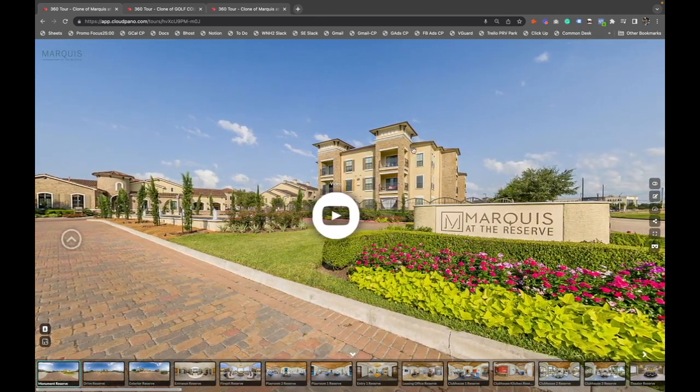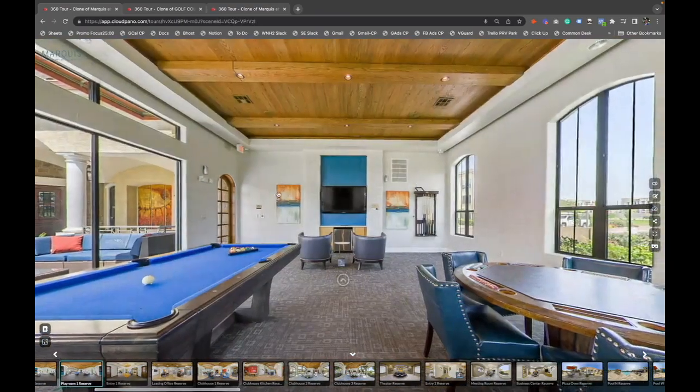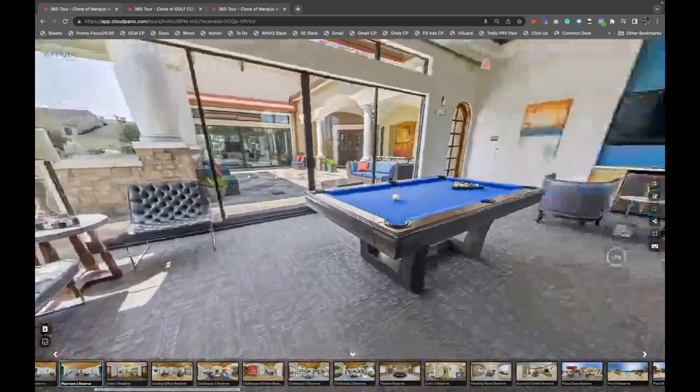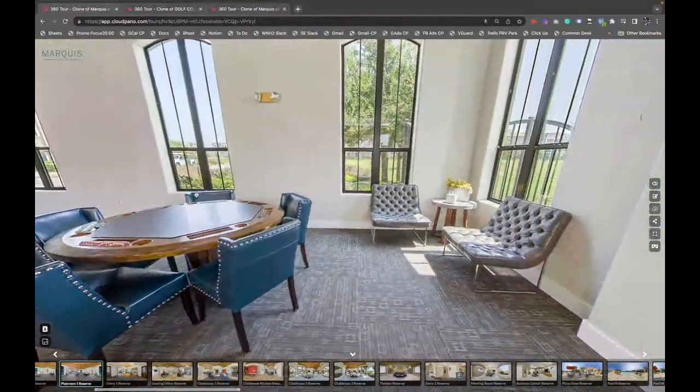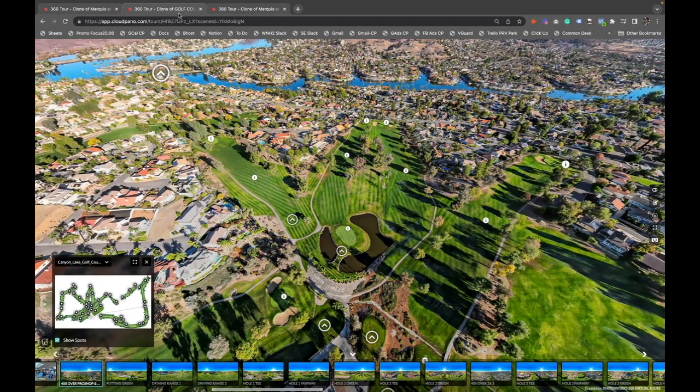So if you're looking to do all those things, and of course, make your place look amazing, like this really cool tour you're seeing right here, you're in the right place. CloudPano.com is the best software that you could possibly use to create a 3D apartment tour. Also want to point out some really cool things.